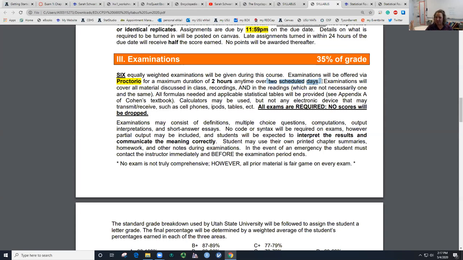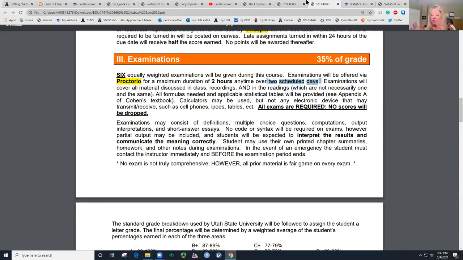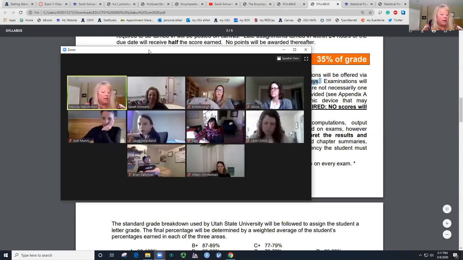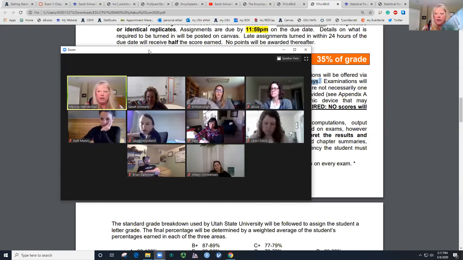Questions about any of the stuff you get a grade for? Melissa, yeah. I just had one question. Reading through this, it said you can use any of your notes or anything. I take my notes in my book. Is it okay to use that?